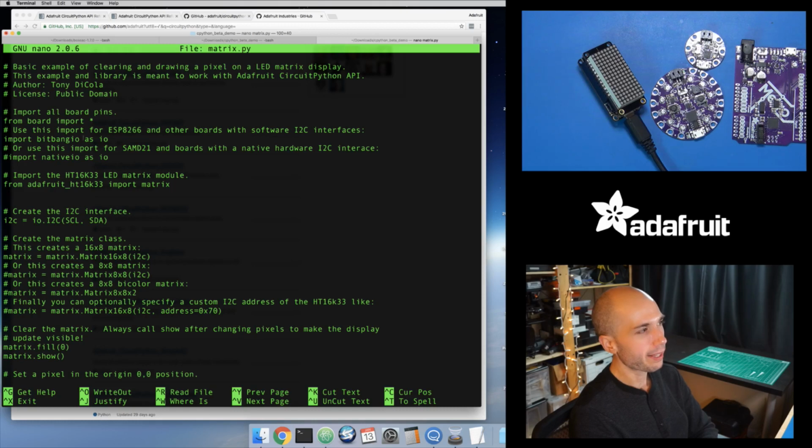I'm just using a little Python syntax thing where you can import a module that has a name like bitbangio, and I can change the name I imported it as by adding this as io. That way my code below is just written to use io.I2C, and if I want to switch between bitbangio or native io, I just comment or uncomment which line, and how I alias that module when I import it here.